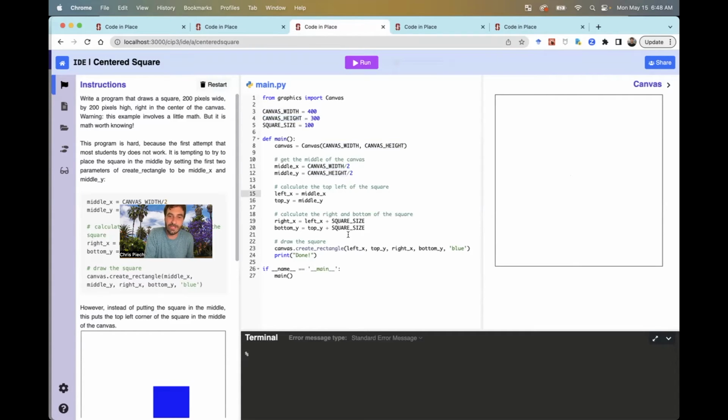And then I'm going to draw my square, and I'm going to use the middle x and middle y as the first two coordinates here. So these two things are just equal to middle x and middle y. And then because I'm told the square should be 100 pixels wide, I'm going to say, okay, you told me where to start. I'll add 100 pixels to that to get your right. You told me where to start from the top, and I'll add 100 pixels to get the bottom.